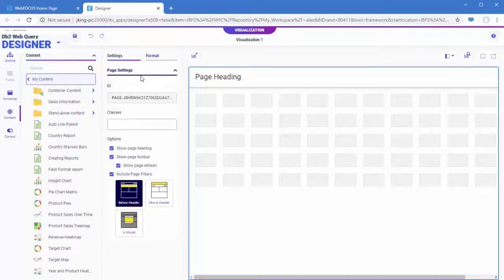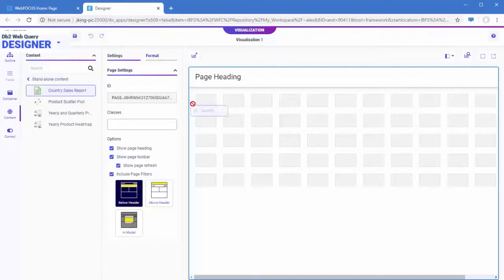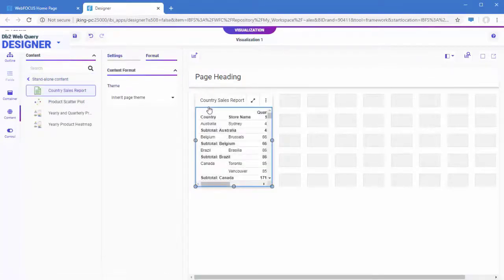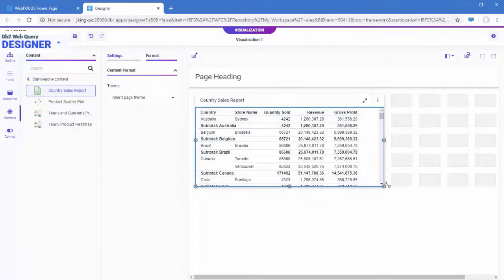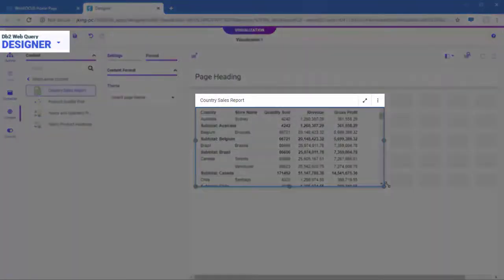To populate the page, with the Content tab selected on the sidebar, drag some existing content from the Resources panel to an empty area of the canvas. This creates a container that you can easily resize using the handles. The container also contains a title, Maximize button, and Runtime menu for your content.